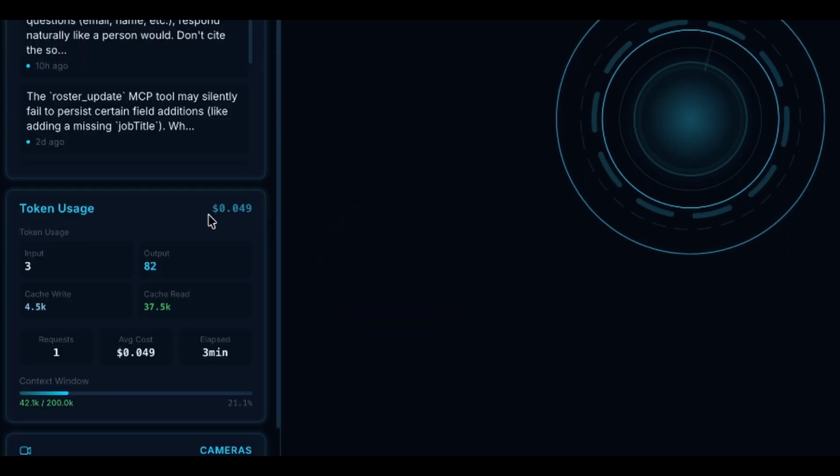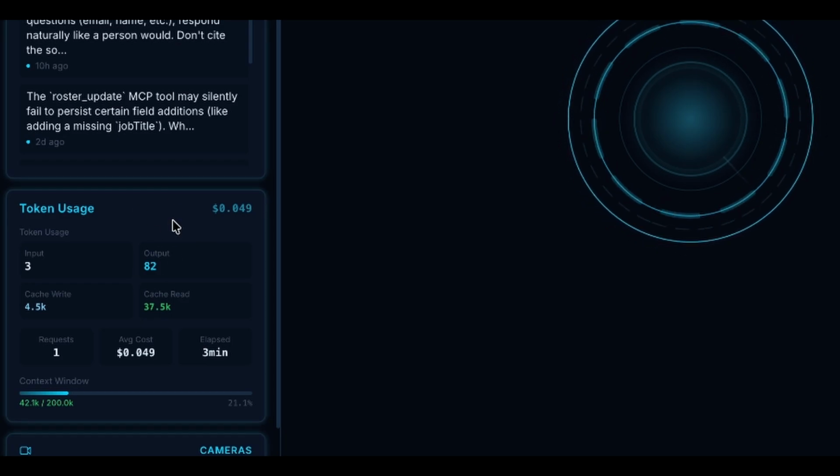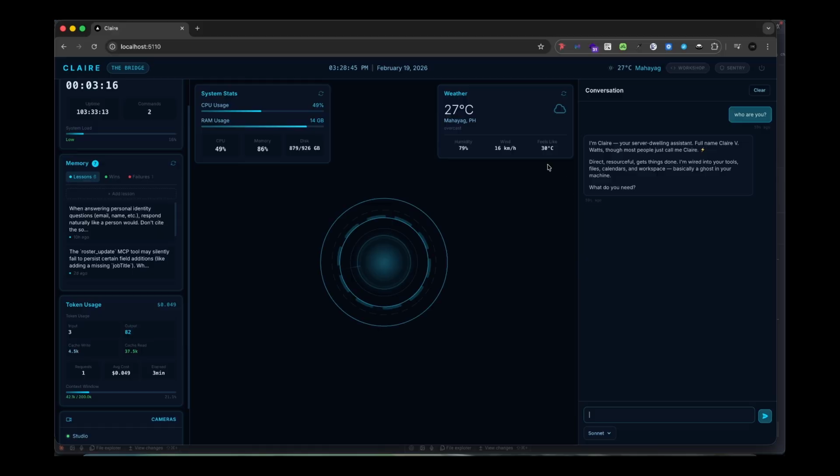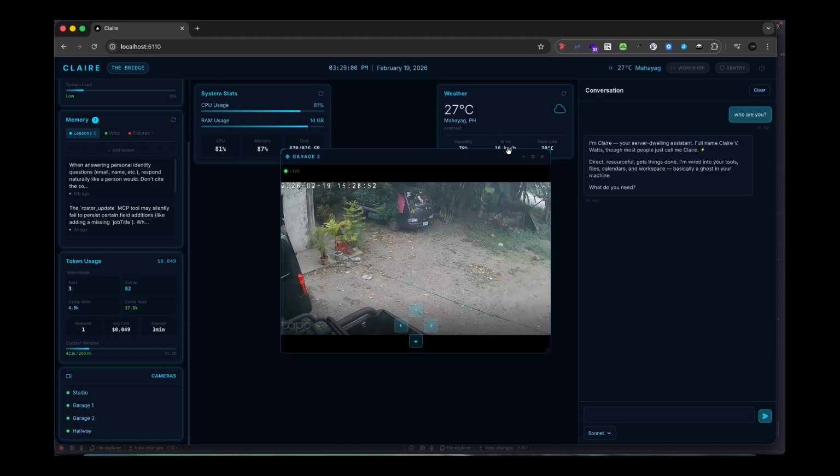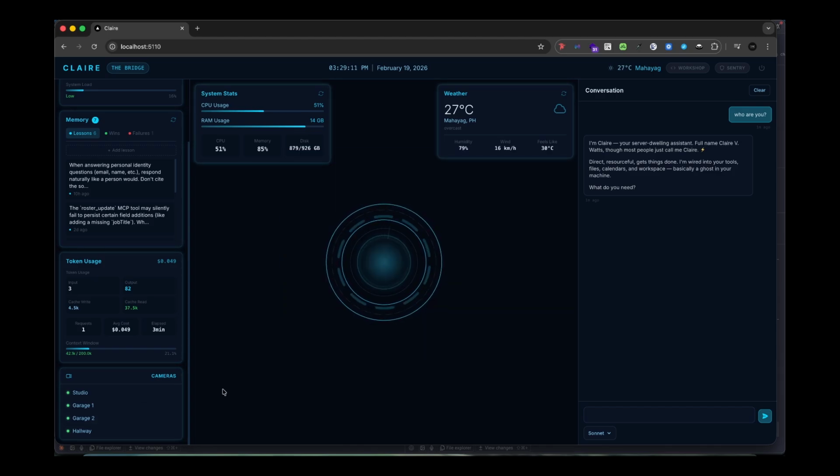So this is the token usage here for this session. And I also set up my camera at home. I'm just testing this one, but it works. I added this just to play around and see if I can wire up my CCTV cameras to Claire.